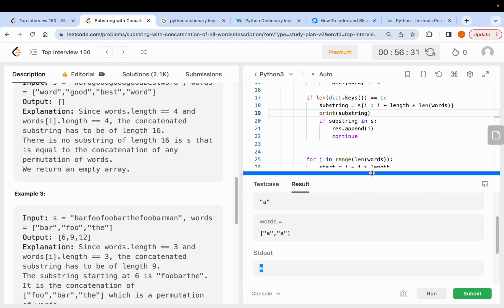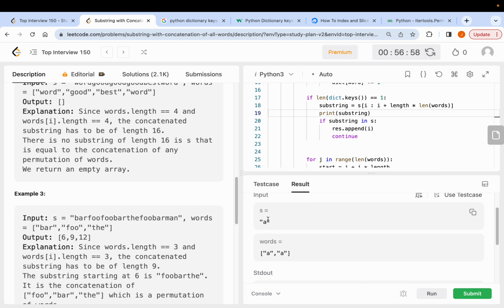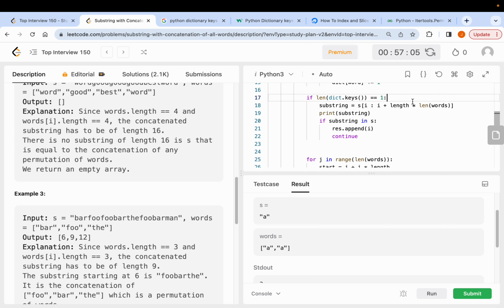The substring is A. Why is that? I should be 0. 0 plus the length. Length is 1 times how many words there are. That should be 2. So 0 to 2. Oh, I see. I'm getting 0 to 2 from S, and since there are not even 2, okay.